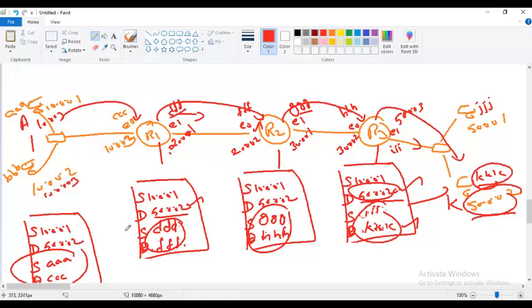When the final destination receives the packet, it won't receive the original source MAC address. It will receive the immediate gateway's MAC address. The MAC address will be our own router's MAC address, but the IP address will be the original sender's IP address.